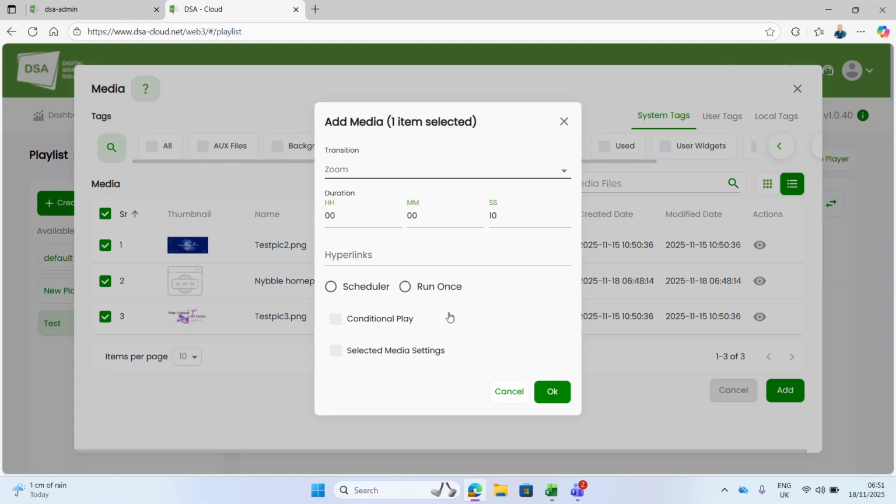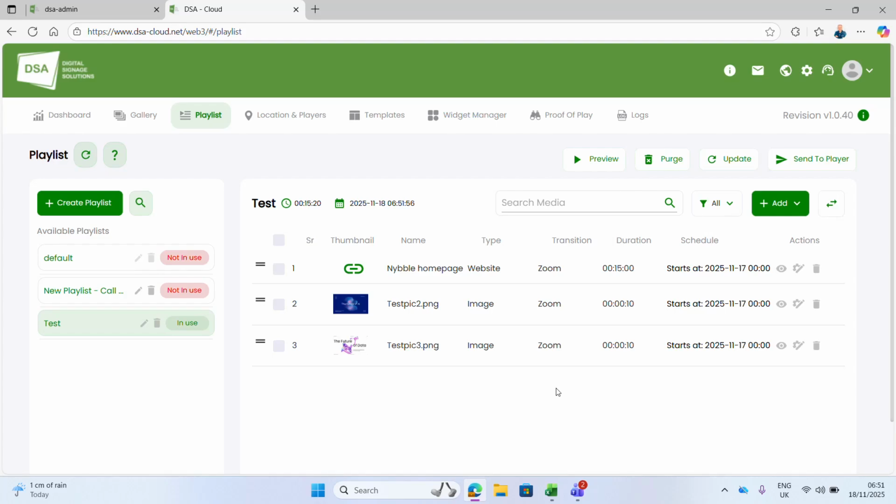Things in there, we've got scheduler, we've got run once, conditional play. So these things are used, I would say, in a more advanced setting. So if you don't want to be advanced, then basically from this point here, click OK. That's put them in the playlist, and you would send to player like I've showed you in the previous video. I've not got my player attached today, so this is just for sort of educational purposes.